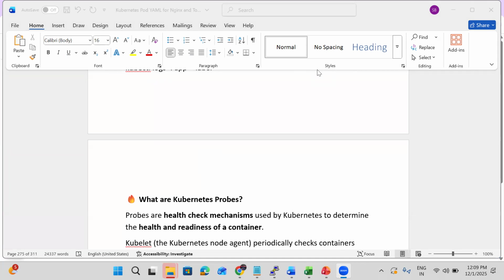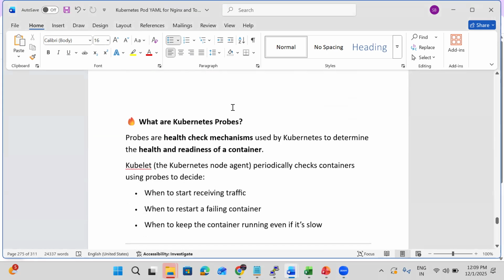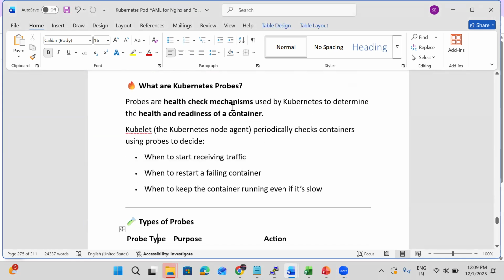Then we have the probes. What are the probes we have? We'll discuss what the meaning of probes is. This is also a very important question from the interview point of view. What is the meaning of probes or health checks, and how is Kubernetes going to use them?